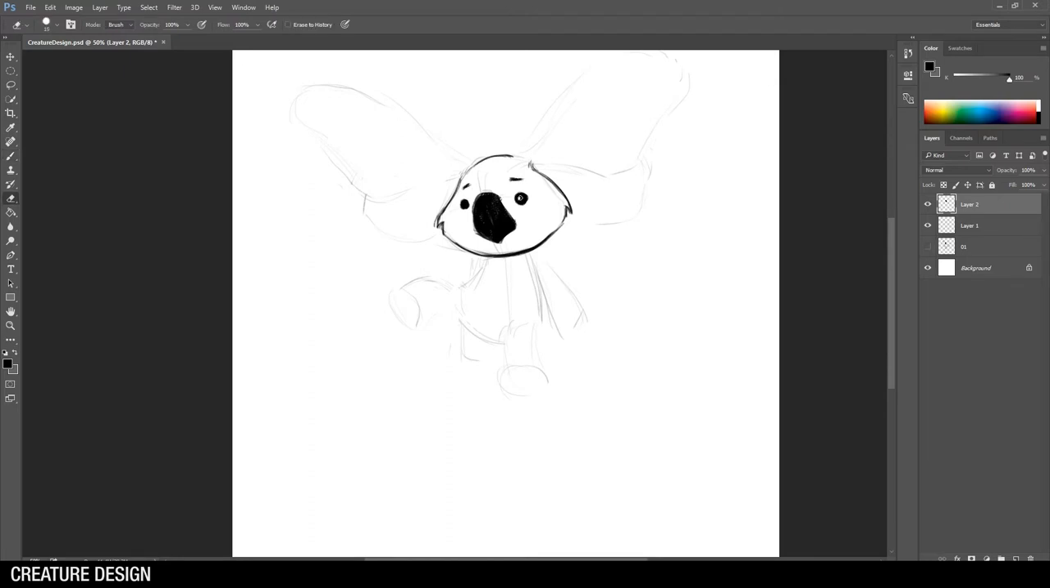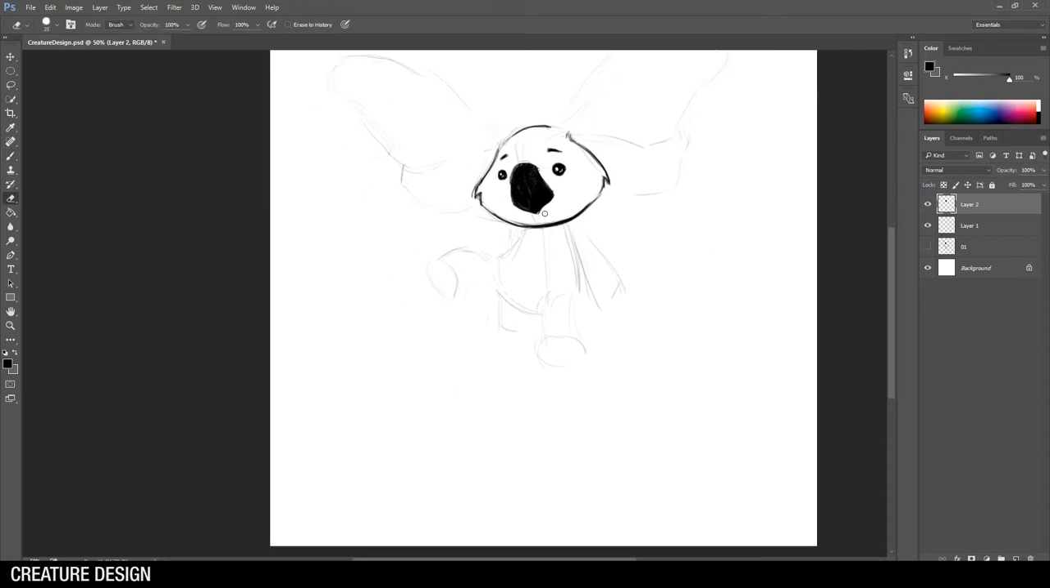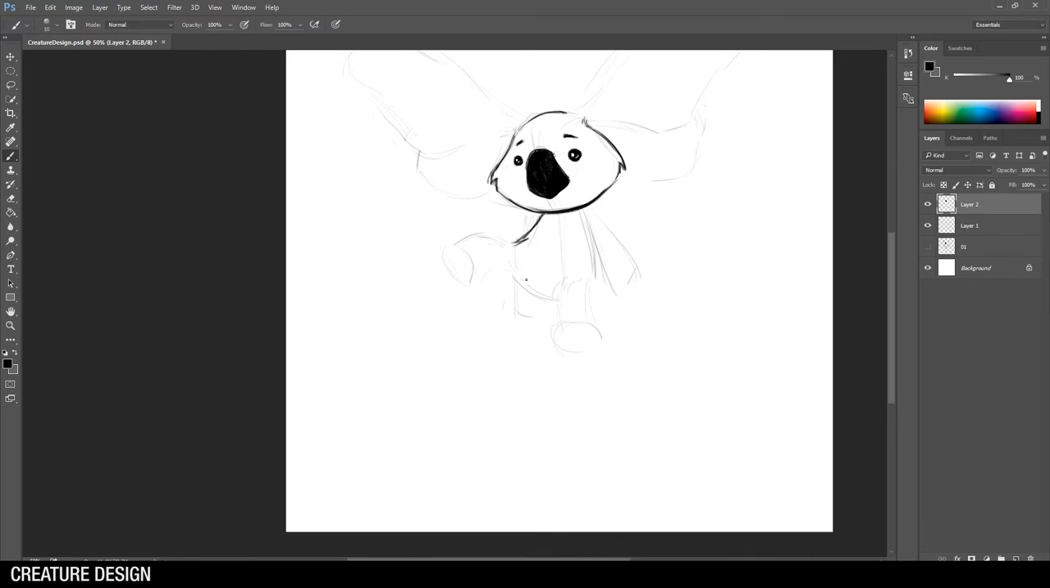Again, I'm just trying to emphasize the cute quality of this creature. I gave it a sad look, like a please don't kill me kind of look. Very, very appropriate for a level 1 kind of creature that you encounter.